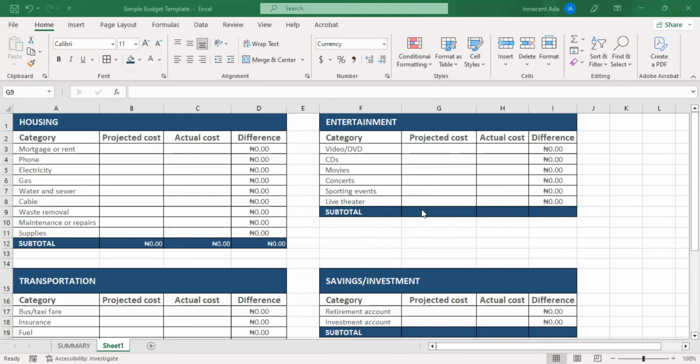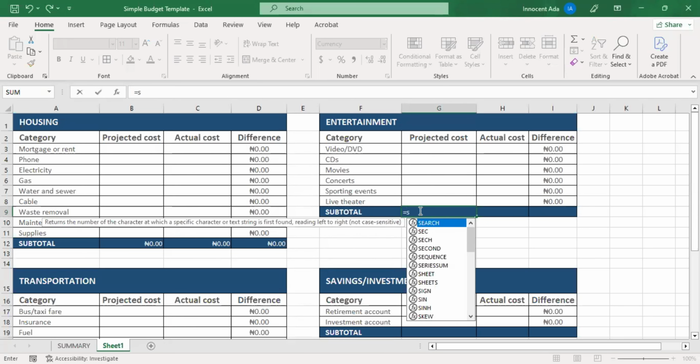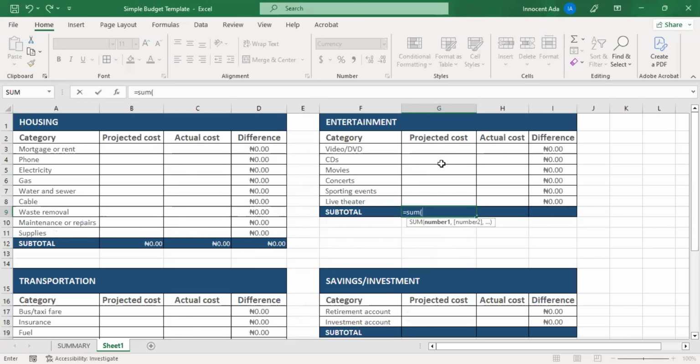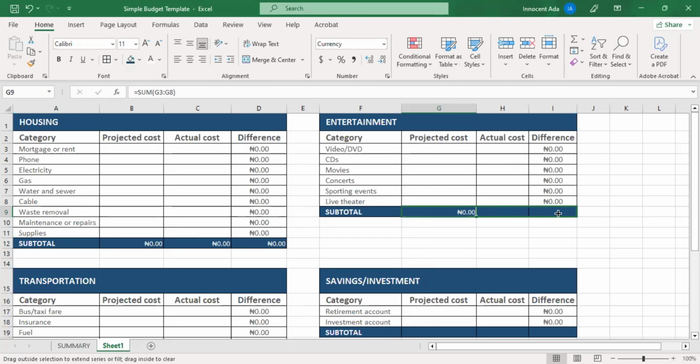So for the entertainment section, we can just easily go on and say equals sum, open brackets, click, hold, and drag under the projected cost range, close the bracket, hit enter. Then you can click here, right? Hold and drag to cover the entire areas we want to calculate the sum for.